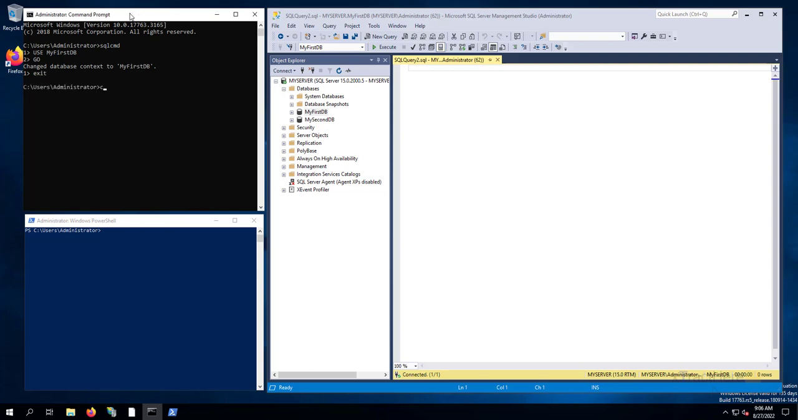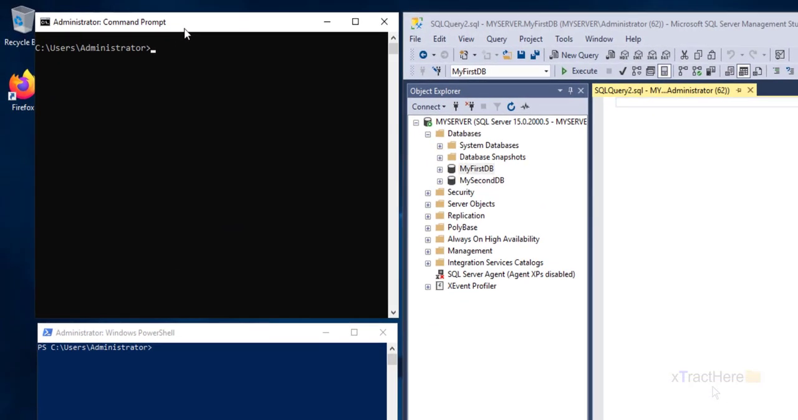Another method within Windows Command Prompt is to specify the database when typing the SQLCMD command. We can include the database name we would like to connect to by adding -d to designate a target database and the database name. Once connected, we should be linked to MyFirstDB instead of our master database. Once again, you can use the same command within PowerShell.